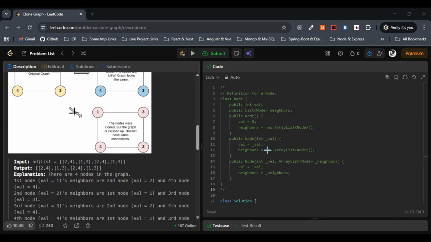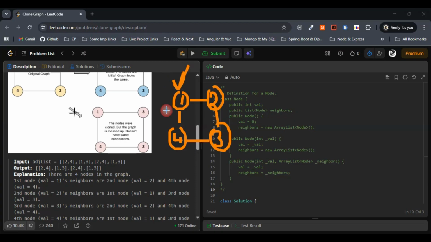So first thing here, we'll start at node 1. This is the graph actually, given 1, 2, 4 and 3. This is the graph that they have given. We'll start from node 1 initially. So we'll create clone 1 and put the mapping original to clone in a map basically, right?